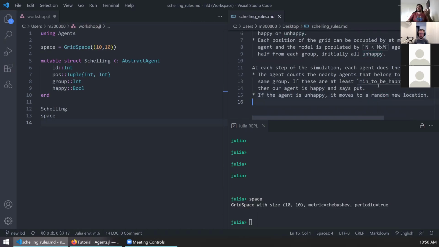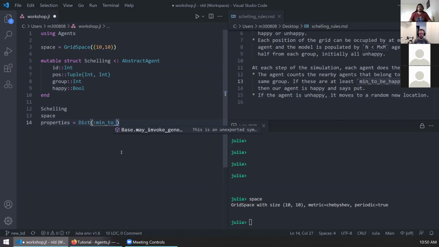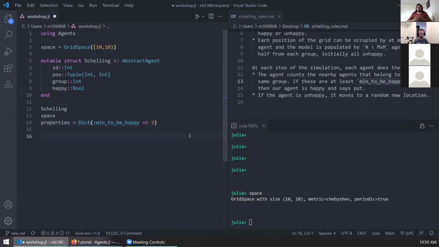From this, we deduce that we need a model level property that is called min to be happy, or however you want to call this. And how it is typically done in Agents.jl is you create a new variable called properties. This variable is a dictionary that maps the name of the property, which here is min to be happy, to its value, which for our case will be 3 in our example. So these are the 3 arguments I have to give when I am creating an agent-based model.